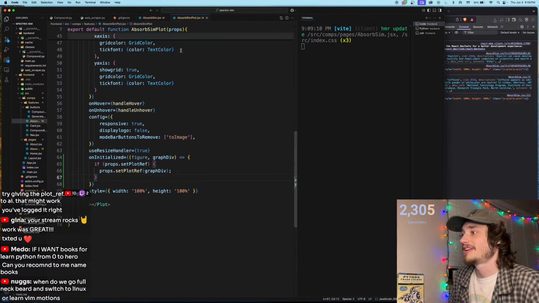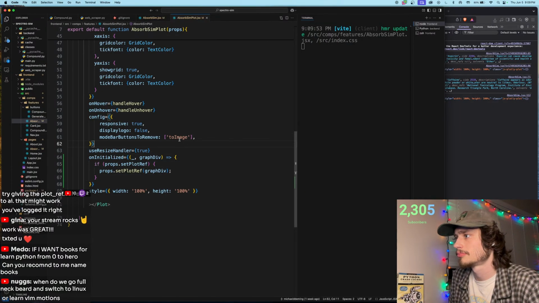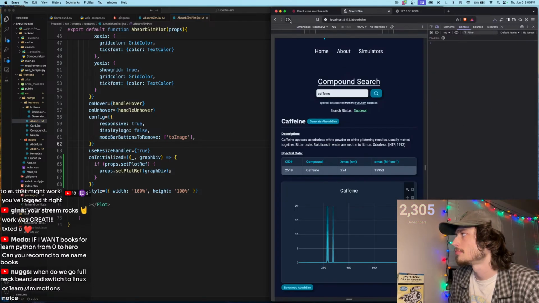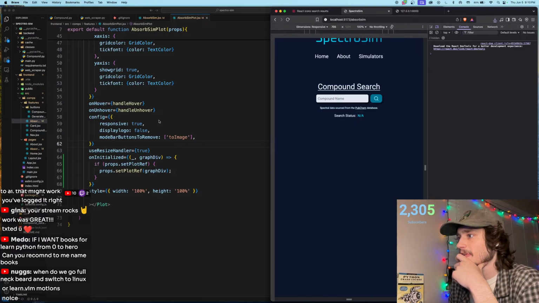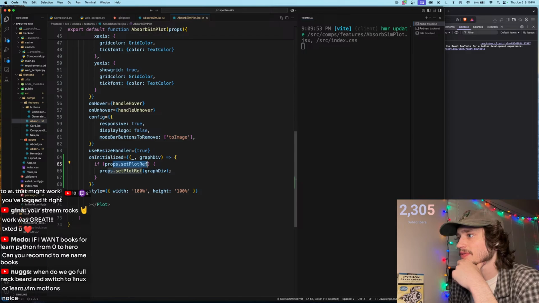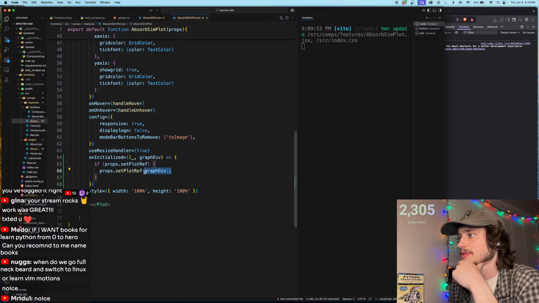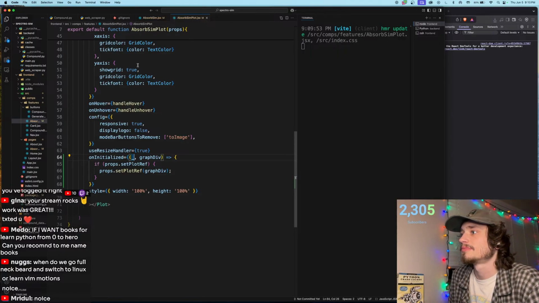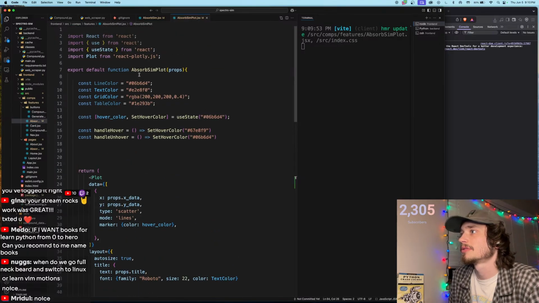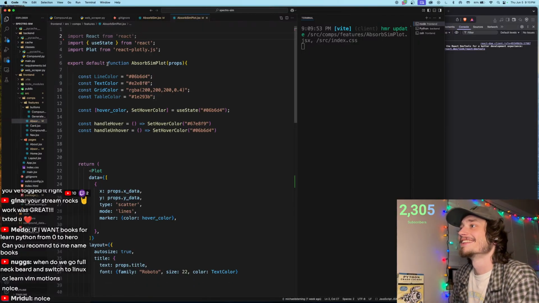Okay, so do we need to clean anything up here? Nuts says, if props.setPlotRef, props.setPlotRef to graph div. On initialized, you save the graph div here and then the actual figure here. Interesting. Gotcha. All right. Let's go. That looks awesome.